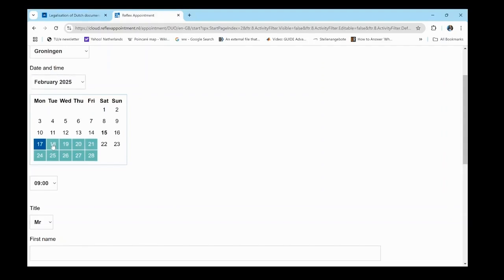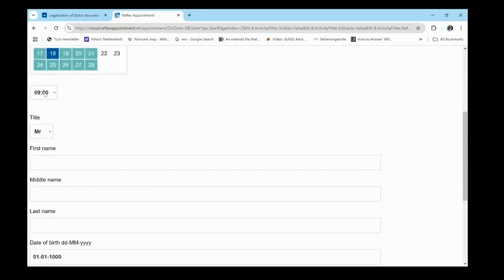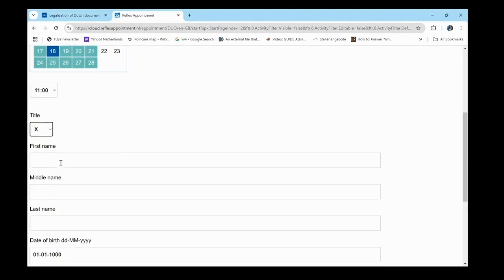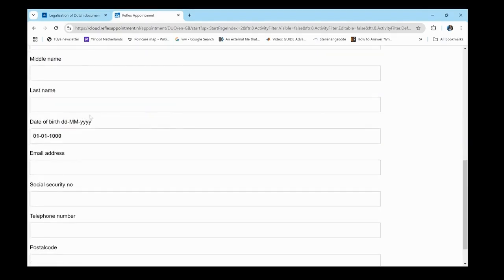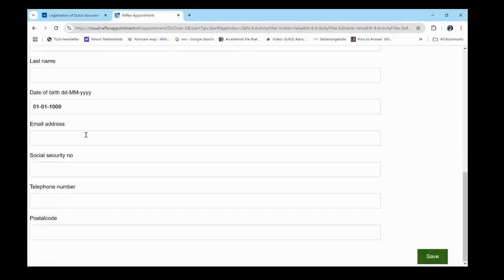So let's say I click on February 18, and then it asks me the time. I choose Groningen. Groningen works only in the morning. I may say 11, and then it asks me the title. I may say Miss or Mr. I need to write the first name, the middle name, the last name, the date of birth, the email address, and the social security number if you are living in the Netherlands, the telephone number and postal code.